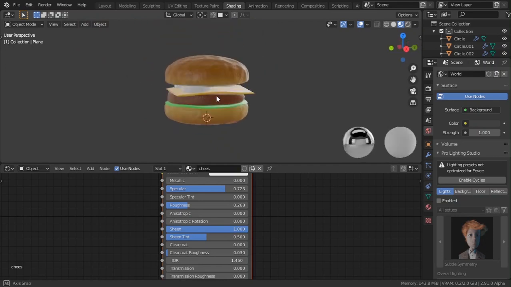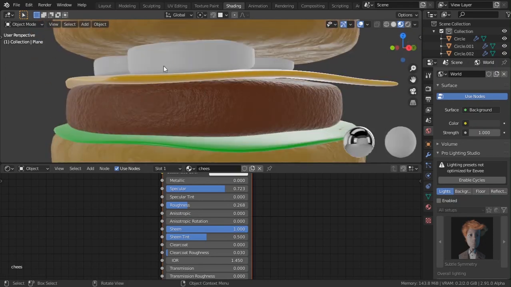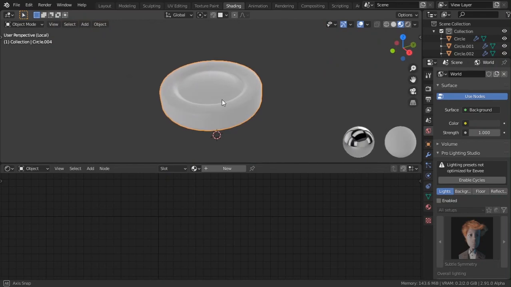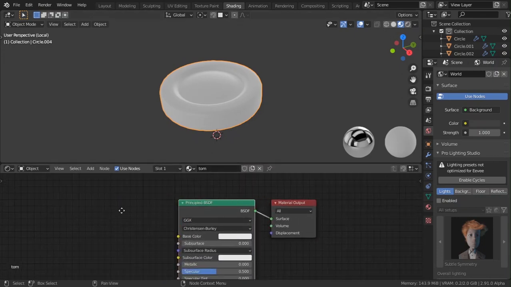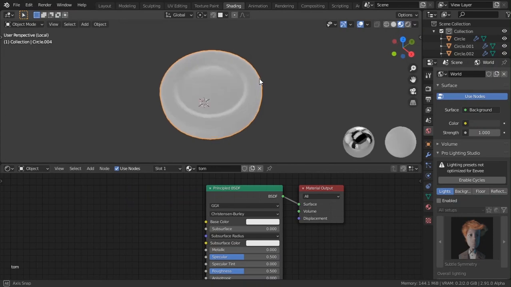So the one that is trickier to make is the tomatoes. It's not that tricky, but it's more complicated than the others. I'll call it tomatoes. I'm gonna add that one.